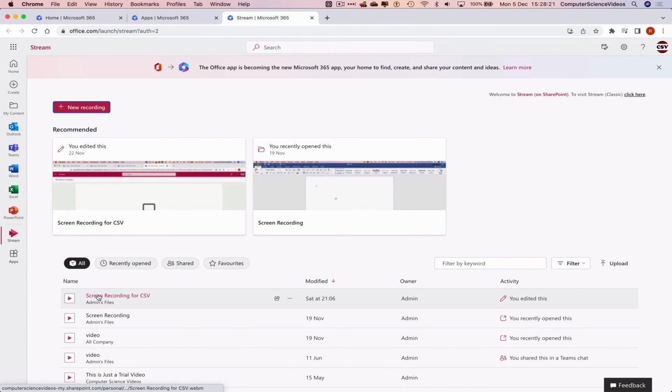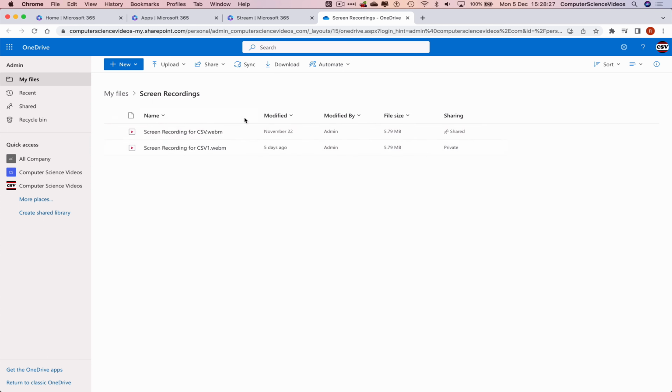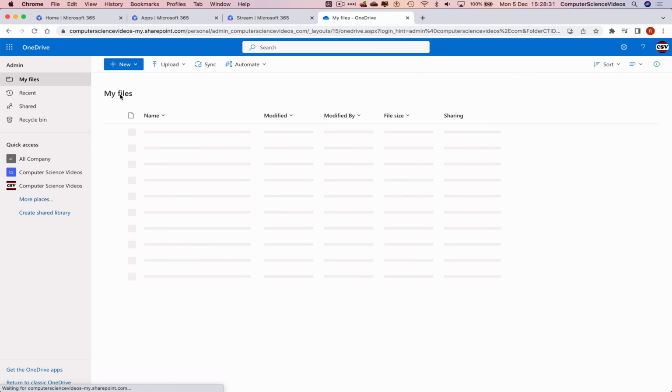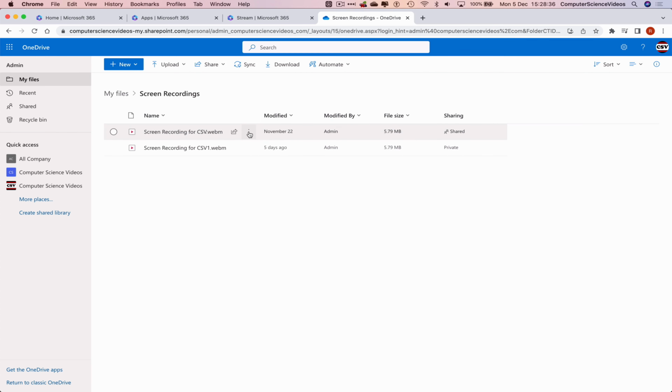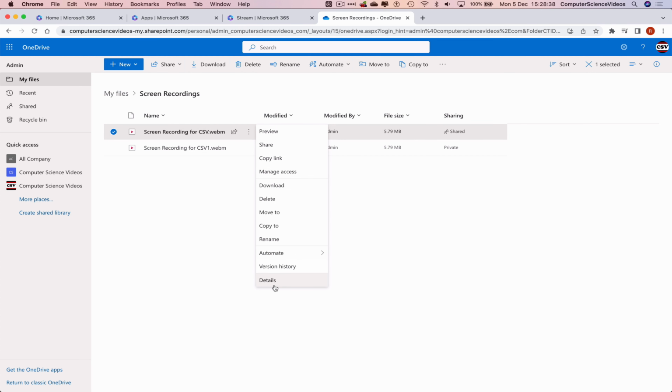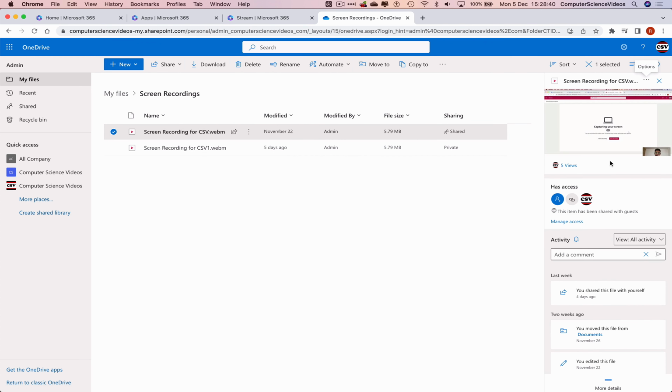Now go to the video screen recording for CSV, more options, open with, open file location. And there we see the video screen recording for csv.webm within my files and then screen recordings. So now let's go to more options, go to details, and within this section, we can see all the information in regards to the video.